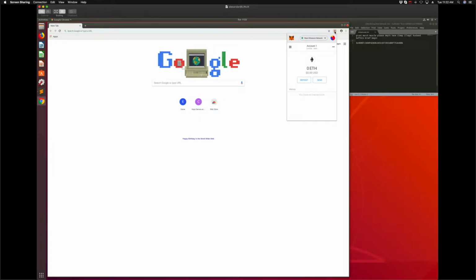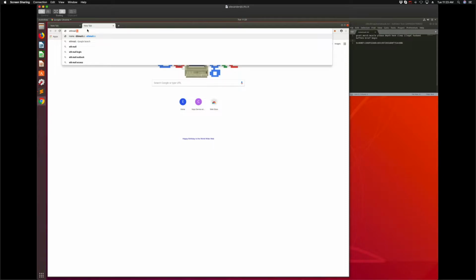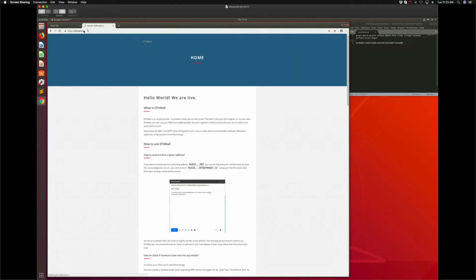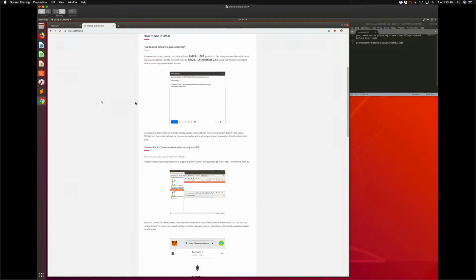So now what we're going to do is we're going to configure this wallet and create an Ethereum email account with a decentralized identity. So let's go over to ethmail.cc. And again, I think this is one of the coolest projects I've seen on Ethereum, because we're creating an email address without registering any personal account details.